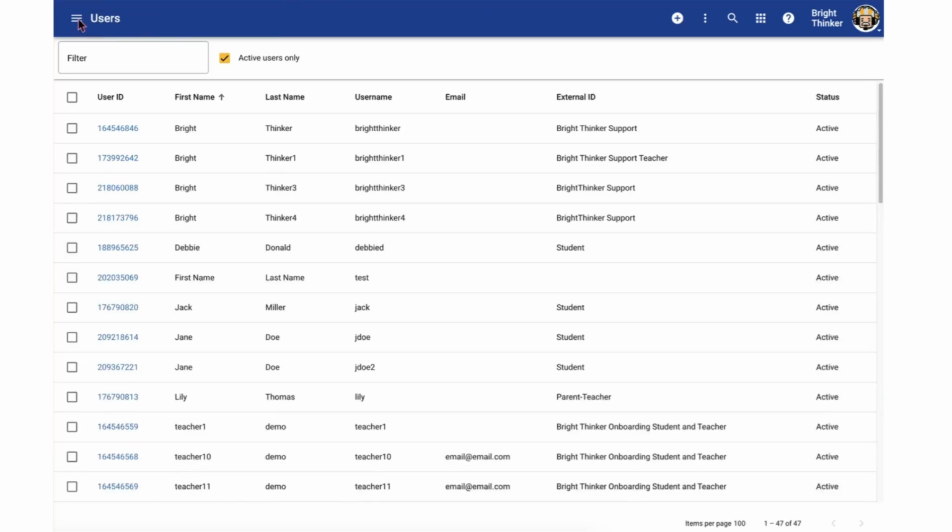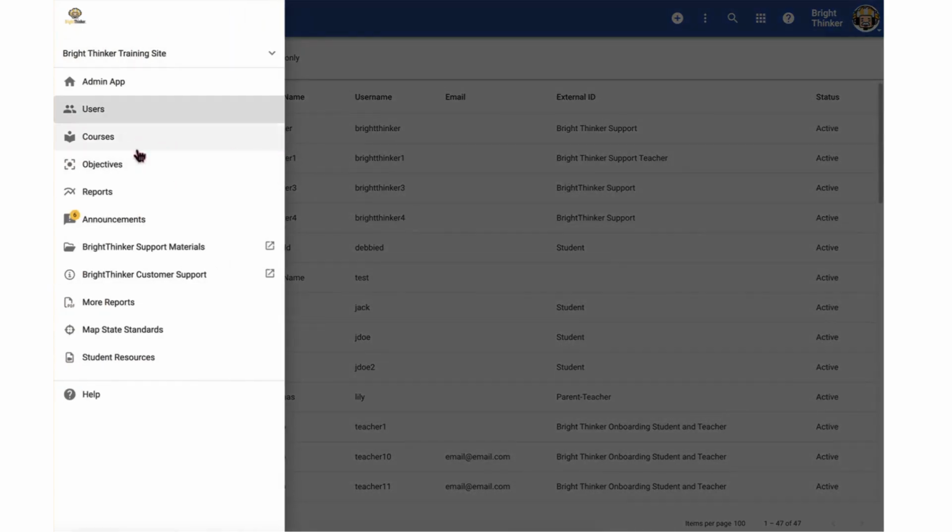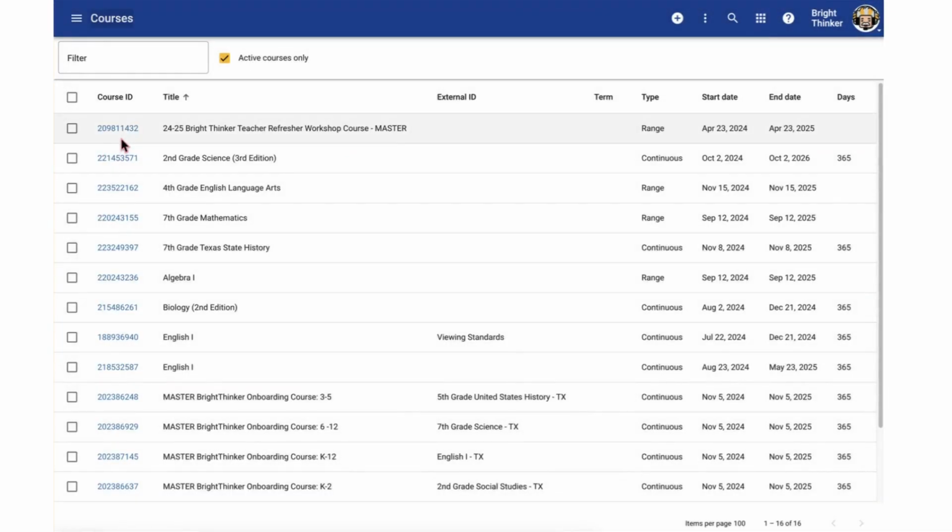The next step is showing how to create a course within BrightThinker. So opening up that main menu, moving down to the Courses tab, is where all of your courses will be listed. Whether they're previous courses, current, or future courses, all of them will be listed in one place here.